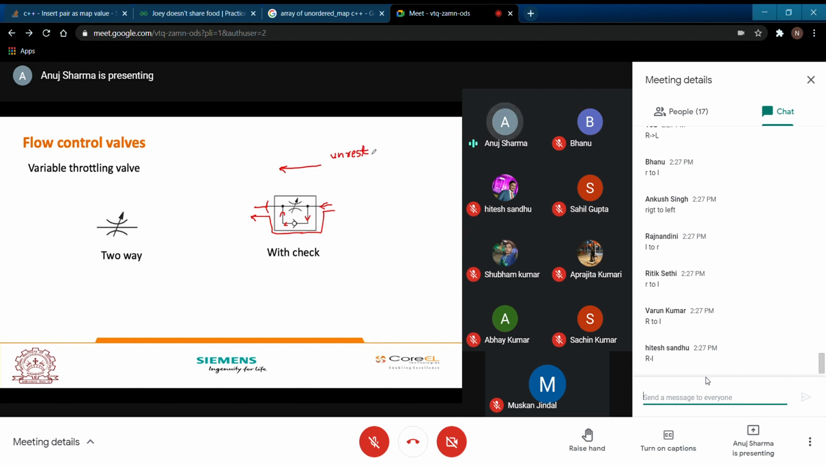Just draw this particular diagram. I think you understood. You just draw this particular flow line, that this is how it is going to be unrestricted.